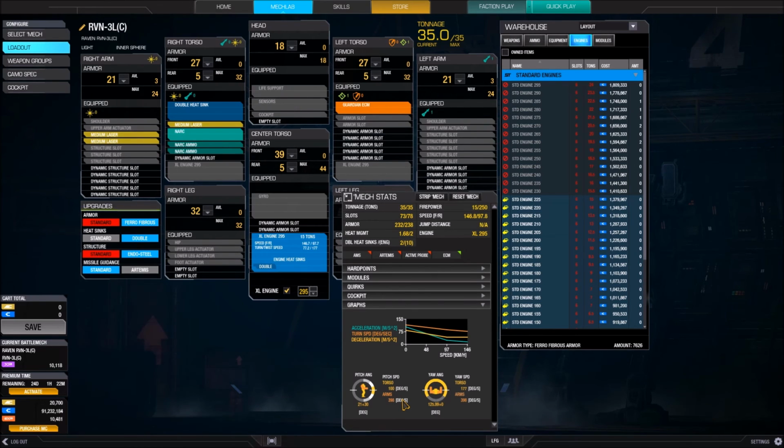Well, this has been a look at all the information that's available in the Mech Stats section of the UI.